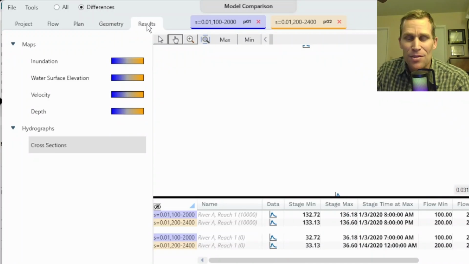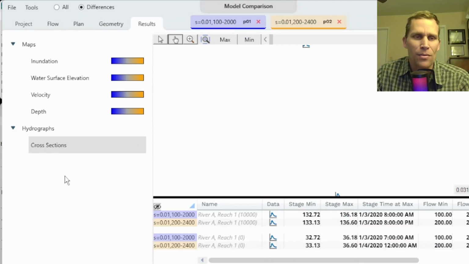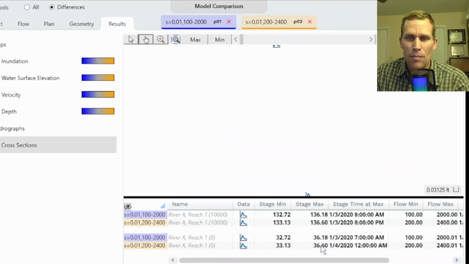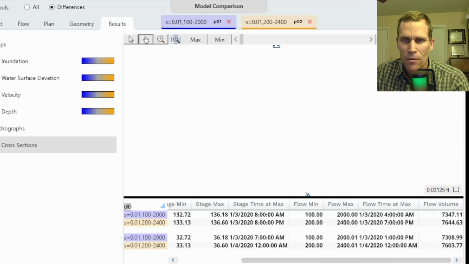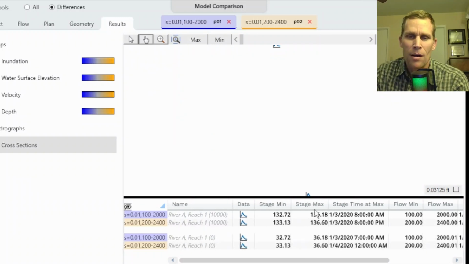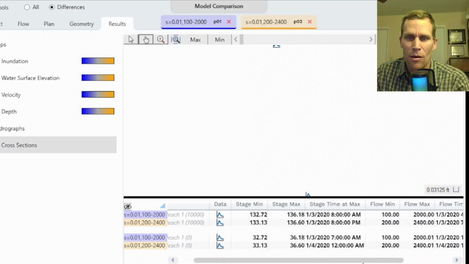The results tab is the last one we're going to look at. I've already went ahead and clicked to compute the results. And the results I have access to are the only ones that I've included in my plan. That's the cross-section data right here, where I see minimum stage, maximum stage, time to max stage, let's see, max and min flow, and a few other parameters there. All the values here you're seeing are in black bold text because they're all different.